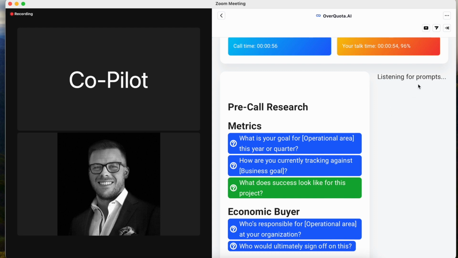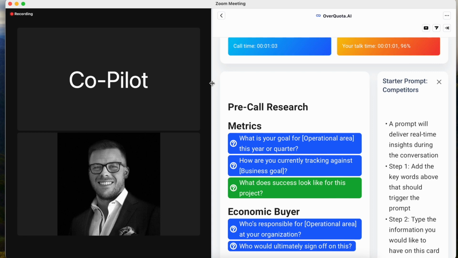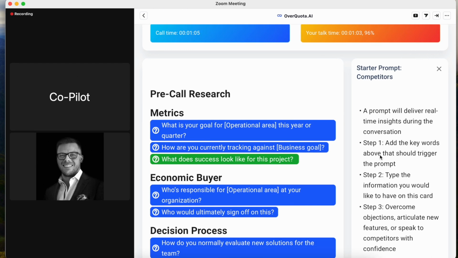Over on the right, it's listening for those prompts. So we have a prompt set up for competitors. If the system hears that keyword, it's going to trigger that prompt with the talking points that I need to correctly address that question for the prospect.